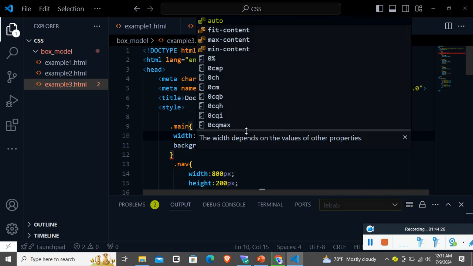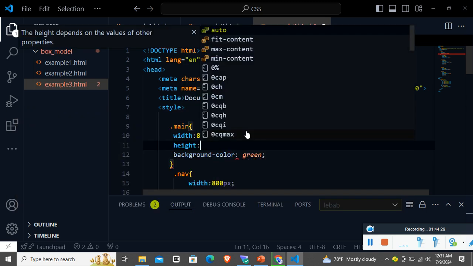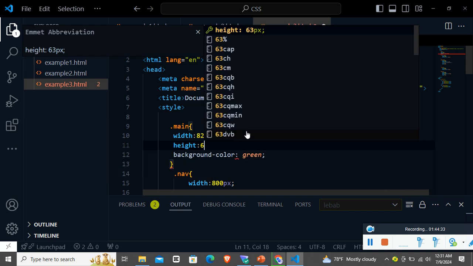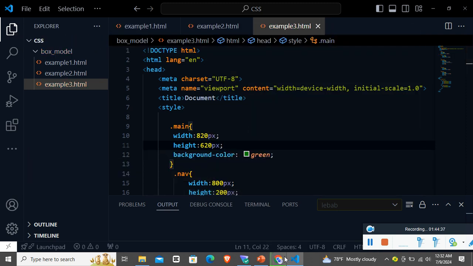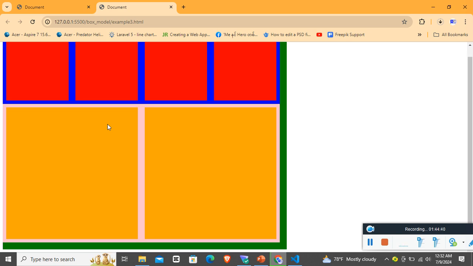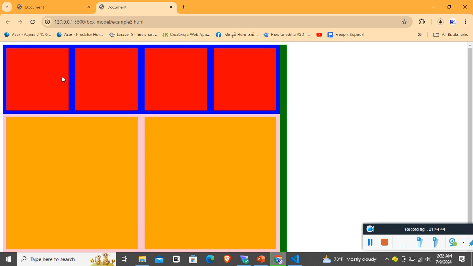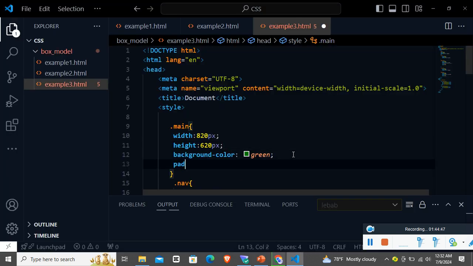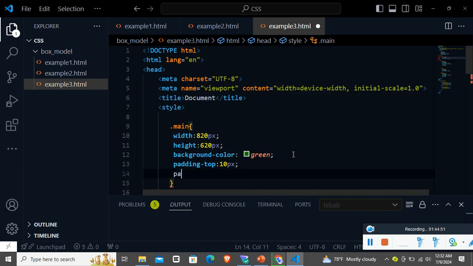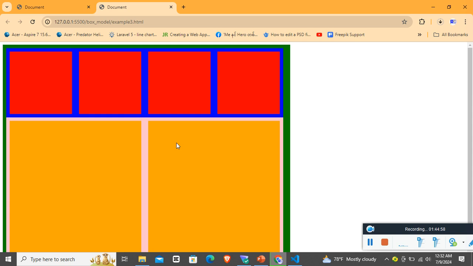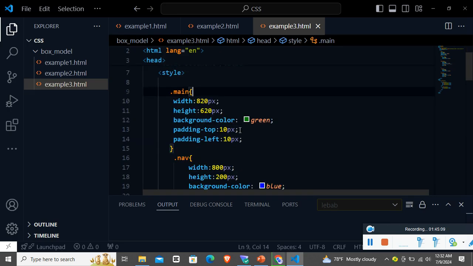Width should be 820, right? 820, and height should be 630 or 620. It's up to you. You can make adjustments. I think it's working right now, but on the left end we should put some padding. So padding top should be 10 and padding left should be 10. So I think it looks okay right now. I think it explains all about the padding and the box model and margin. If you have a question, leave your comments below. I love to hear your questions, and I will reply to your questions from time to time whenever I have time.